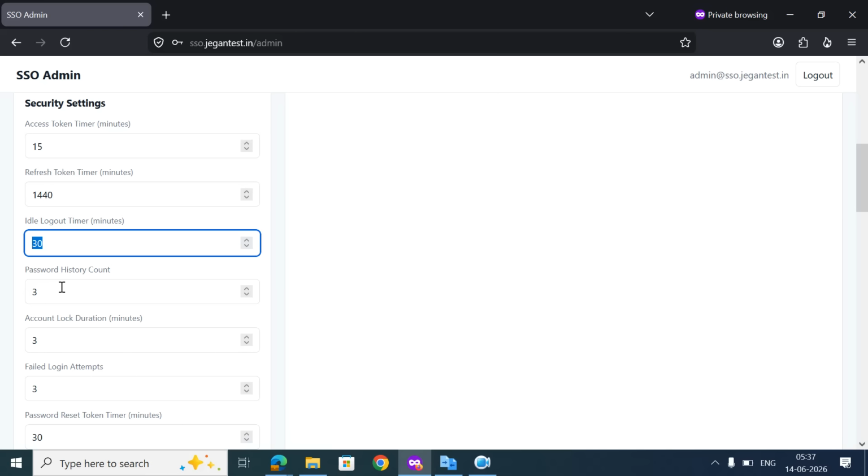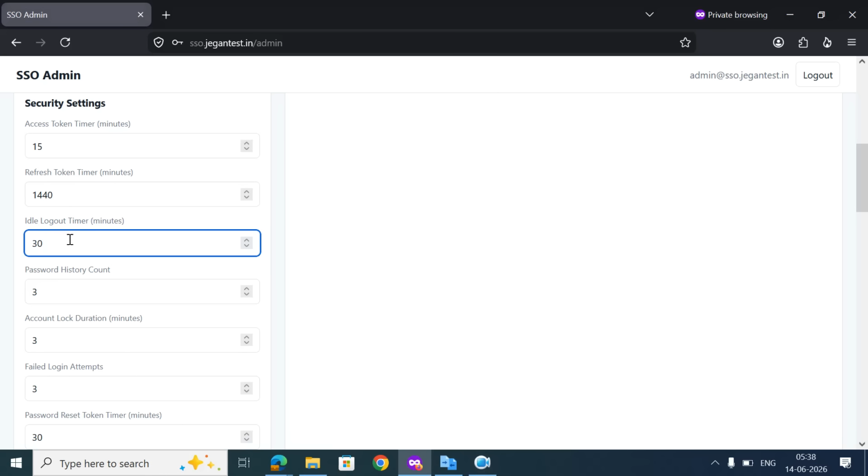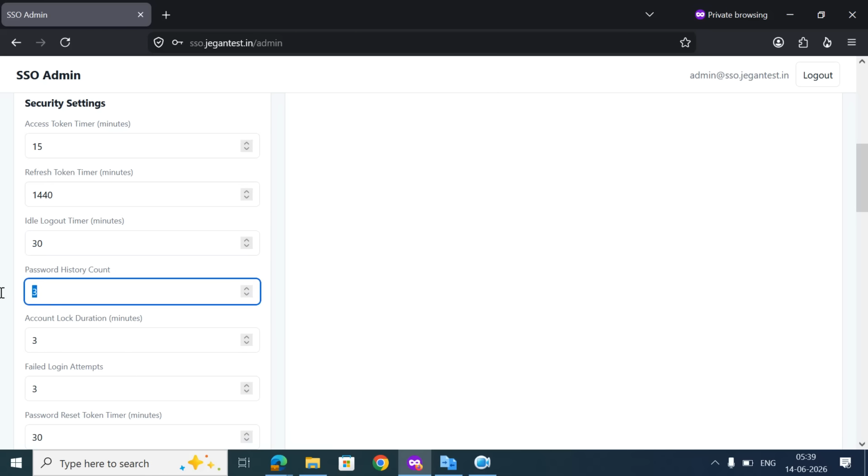And the next one is something that will get automatically loaded, and you can still fine tune that value if you want. So if you keep 15 minutes or something, it gets logged out at that particular time when there is no activity on the application. You can set that.